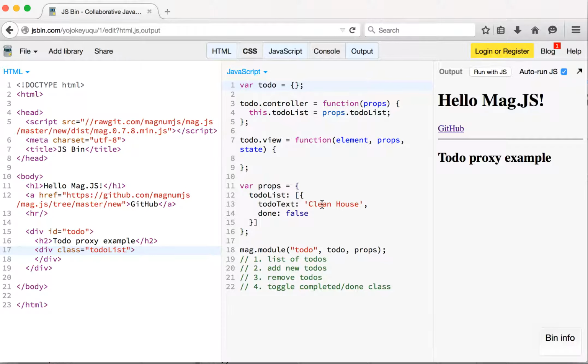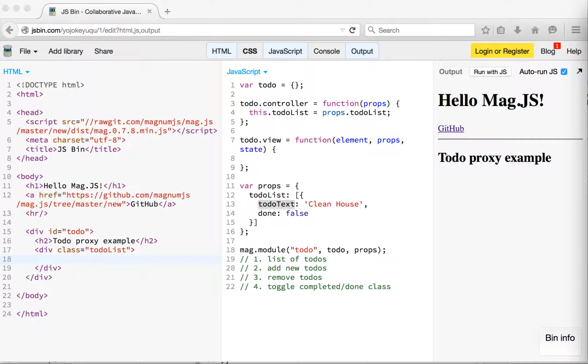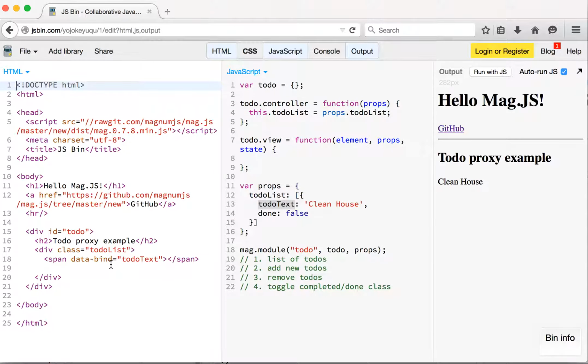Now you can't see anything because we haven't mapped any of the property names yet. So to do that, all we have to do is simply set a simple span with maybe a data bind. Remember, there's 5 different element matchers: ID, tag, class, data bind, as well as name attribute value. So that's why we can see this clean house right there on the right. Simple as that.